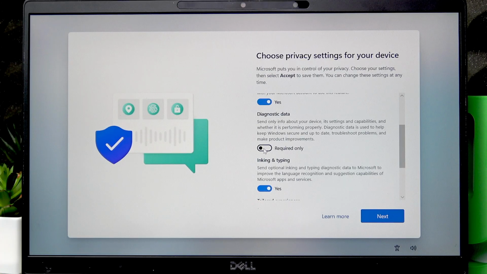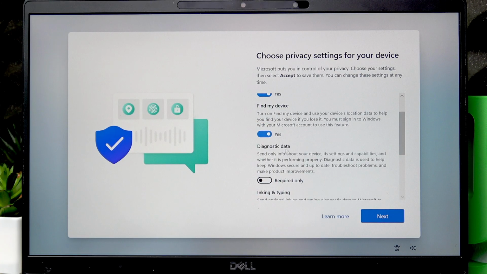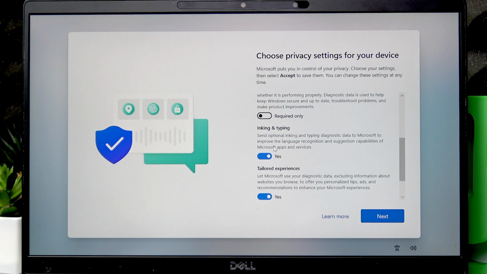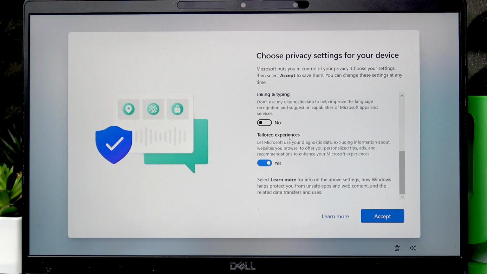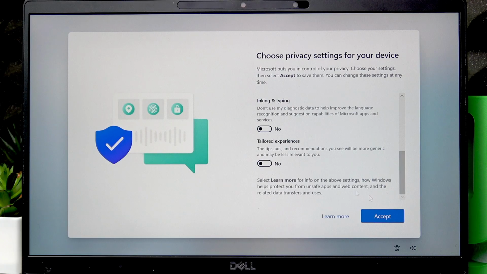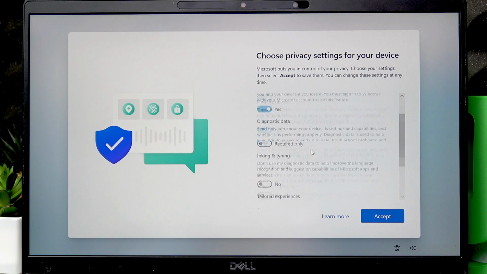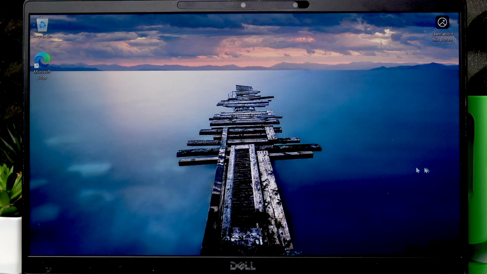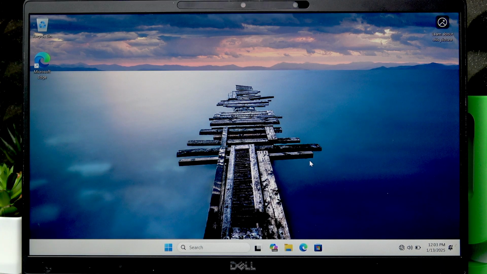Now diagnostic data just collects data about your device usage and sends it to Microsoft for research. Inking and typing does the same thing, but with your keyboard usage, and tailored experiences is basically personalized ads. Now once you switched all the toggles according to your preferences, click accept, and at this point the Windows setup is finished.